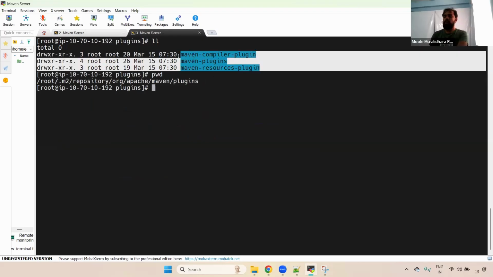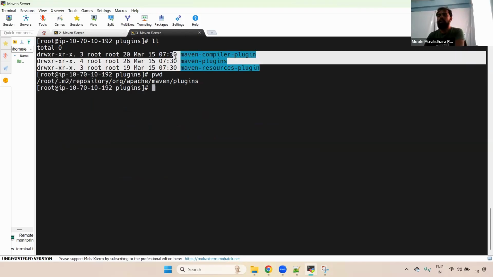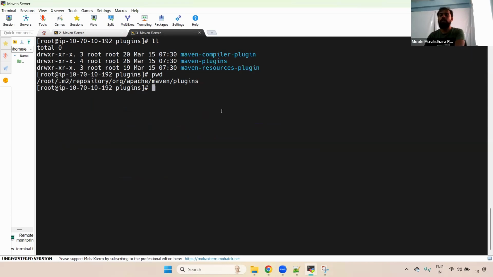Inside the Maven plugins, we have the example. I did it only for the compile phase. That's why here you can see the compiler and resource plugins. In case you run install, those plugins will also be downloaded here.